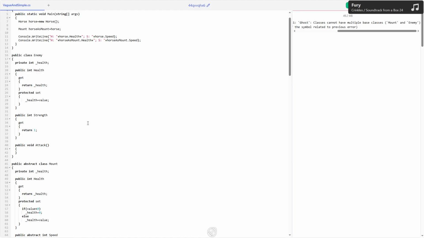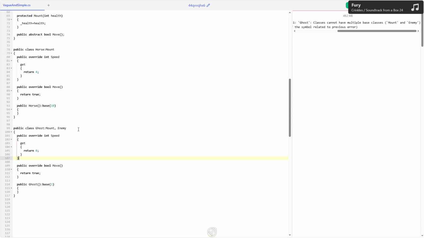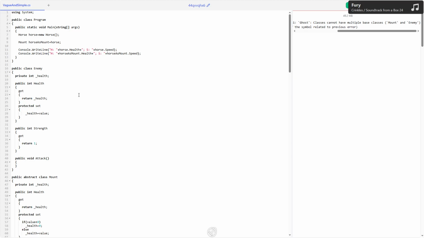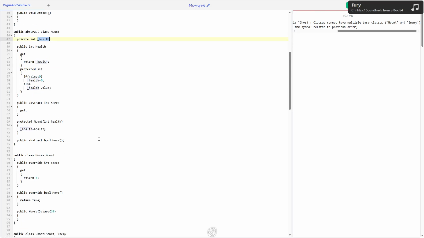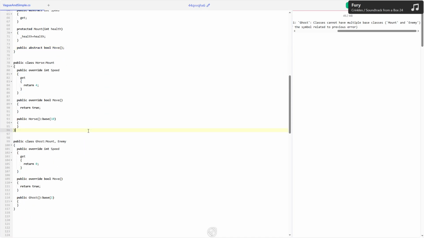Can we use both? Do we do that the same way we do it with interfaces, with explicit interface implementations, where you have to cast your ghost as an enemy or a mount to have access to health? So you have different health values? Or maybe it only applies to the properties and the field is the exact same in memory? Like, that's a very simple conflict, which can happen with interfaces to some degree.